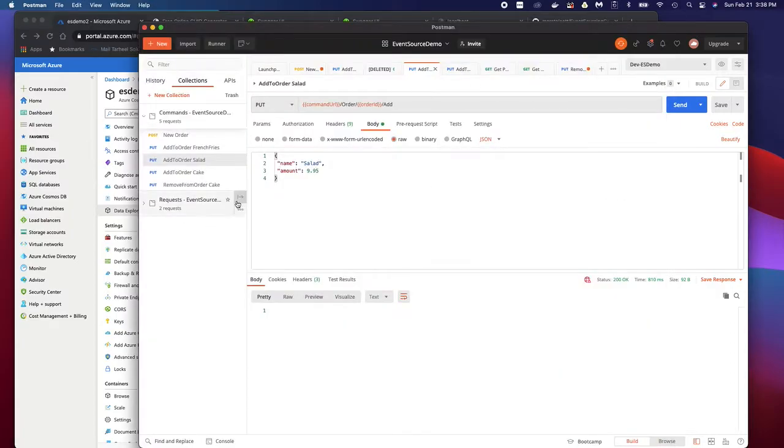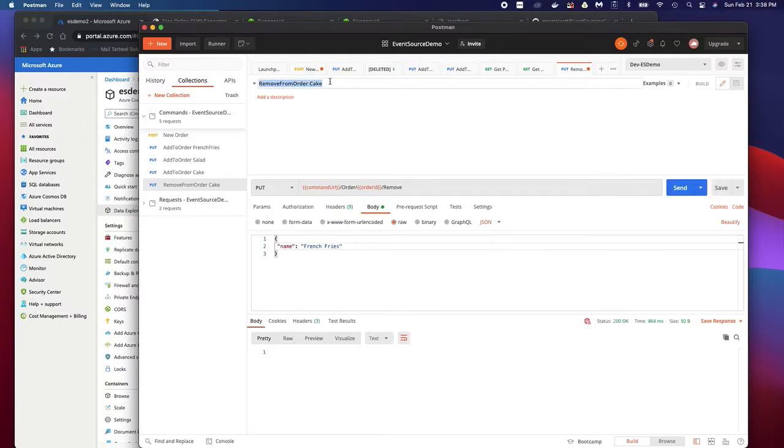So let's go add some more events. So we got to the salad, so we can now let's add a carrot cake to our order. And let's go remove something from our order. I know that says cake there. Let's just change the name of this to remove from order. And in this case, we're gonna remove the French fries.